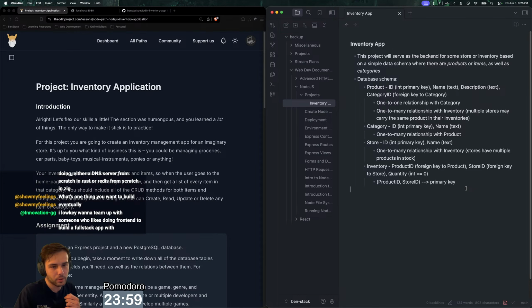You low-key want to team up with someone who likes doing front-end to build a full-stack app with? I mean, I don't mind doing front-end. Am I good at it? I don't know. Probably not that great, but you should. Totally, innovation. I think that'd be fun.